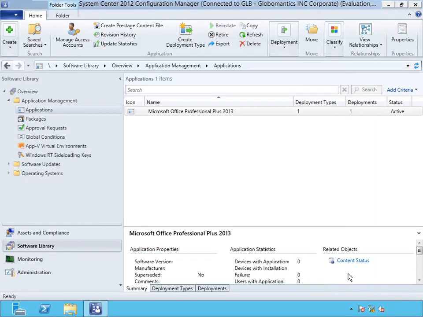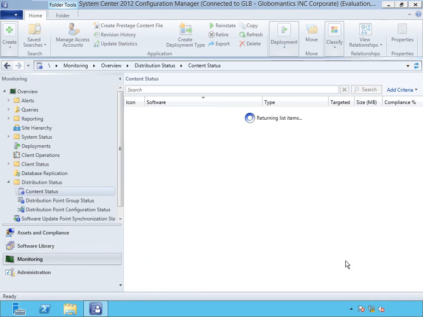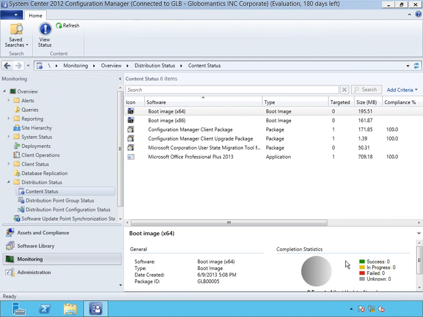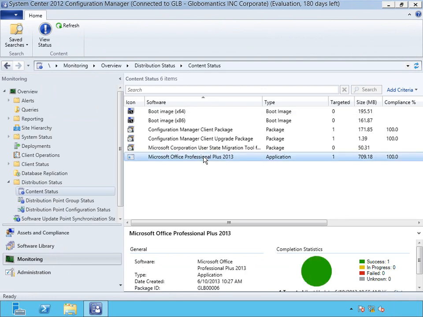Now it can take a few minutes for this to get out to your distribution points. So you want to make sure you give it enough time that that's actually out there. To check that, you can look at the content status. The content status is going to show you everything that's supposed to be on that one distribution point. So I want to look at one specific thing, and that's Office 2013.